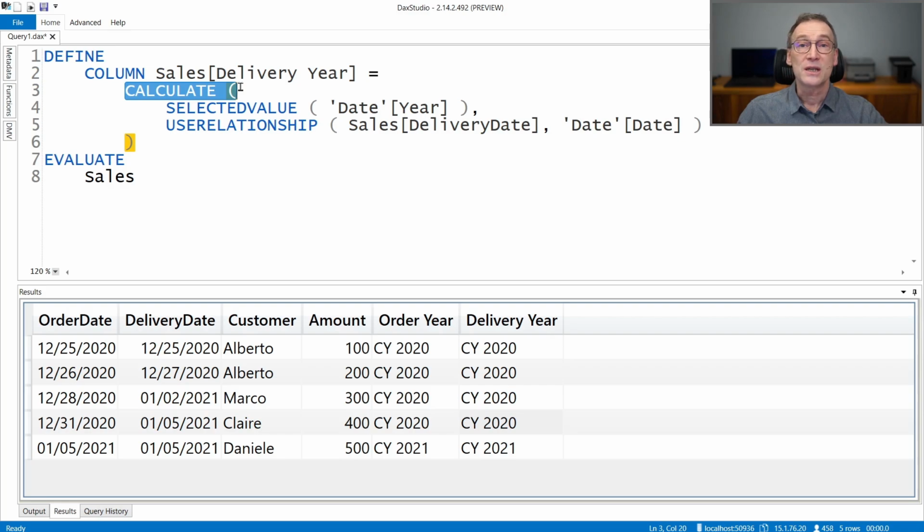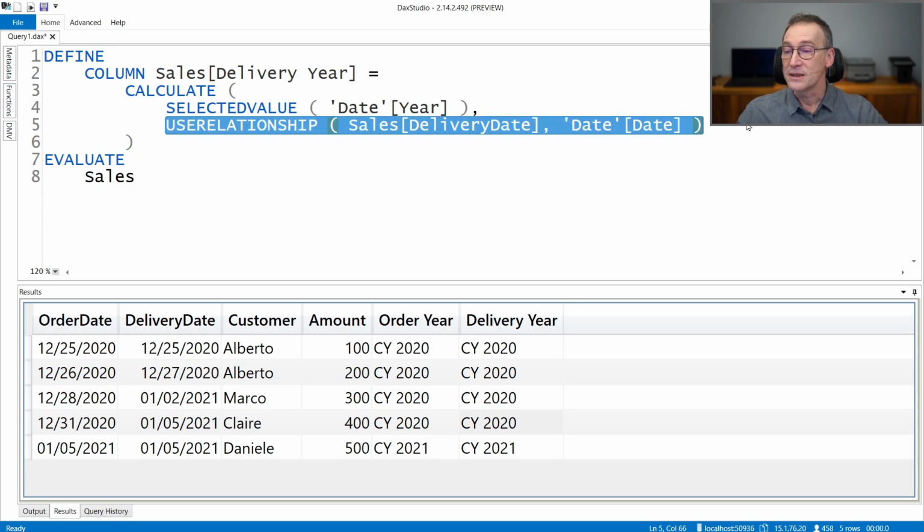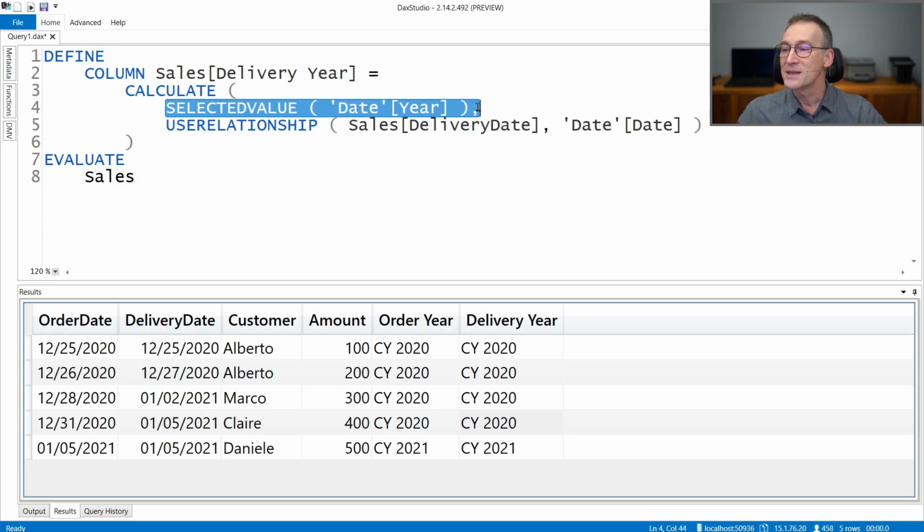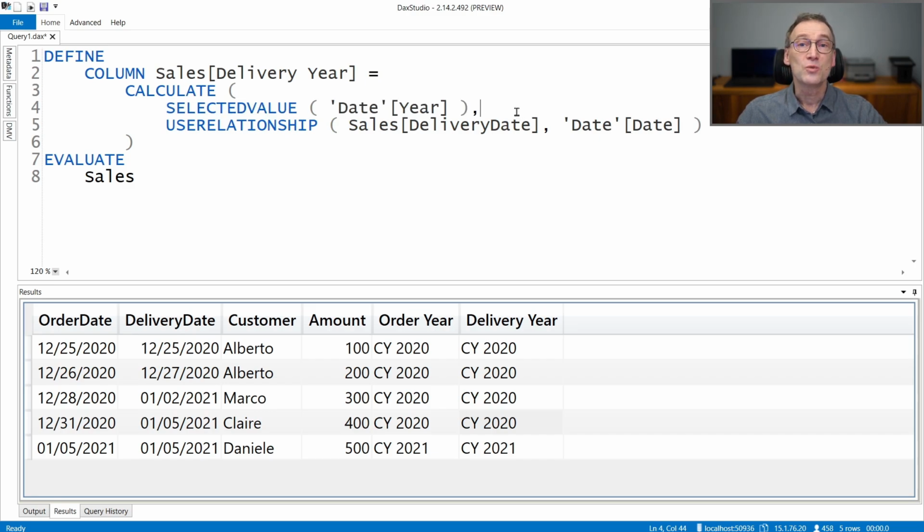Calculate performs context transition before use relationship is taken into account. So after context transition happened, later use relationship will change the active relationship. And as a consequence, this use relationship is ineffective, it is not working over this selected value. This selected value is working with a filter context where context transition happened before use relationship was used. Therefore, this version of the code is not yet working.